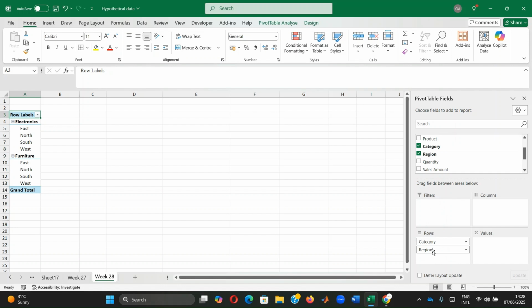This allows you to see, for example, the sales of electronics in each region and the sales of furniture in each region. The order in which you arrange the fields in the row area matters. The field at the top will be the primary grouping, and the fields below it will create subgroups. Let's just redo this and put region above category. Now we see the classification of the data by the regions primarily, and then the categories across each of the regions.